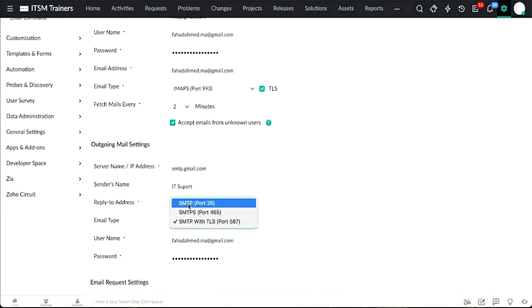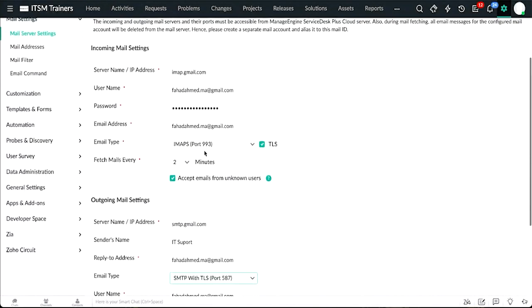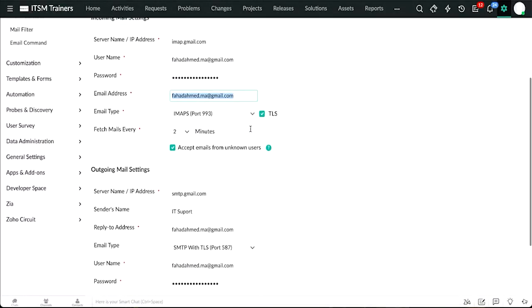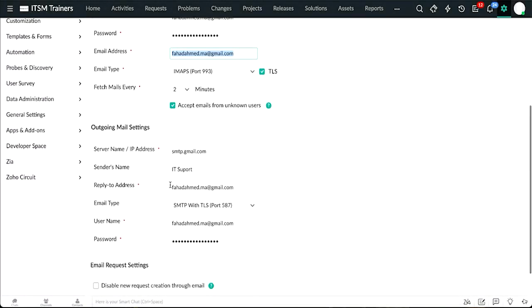So once the mail server settings have been defined using an Exchange mail server, anyone sending an email to the email address that is being specified here will be automatically converted into tickets. And the email which is specified as a reply-to address, all the outgoing mail that is sent from the application will use that as the sender's address and send to the respective recipients.